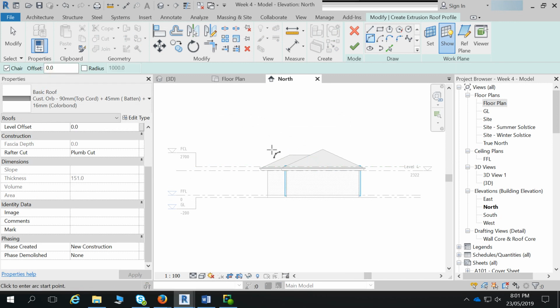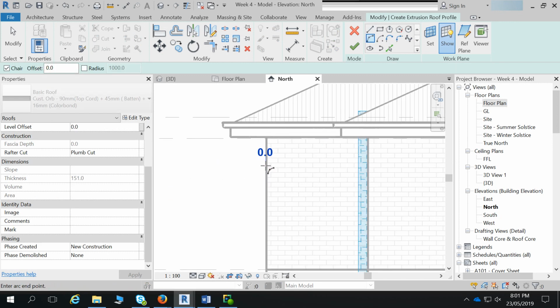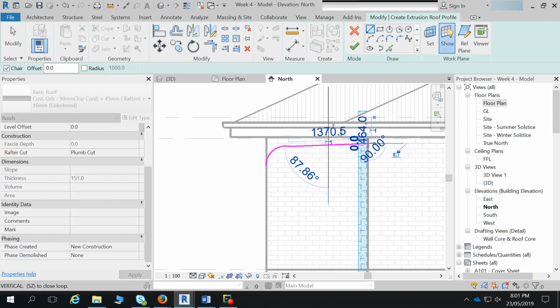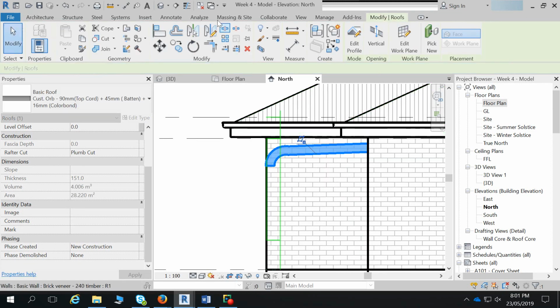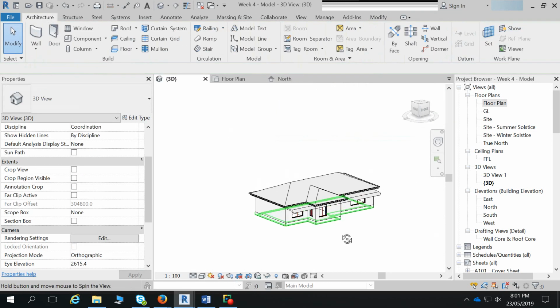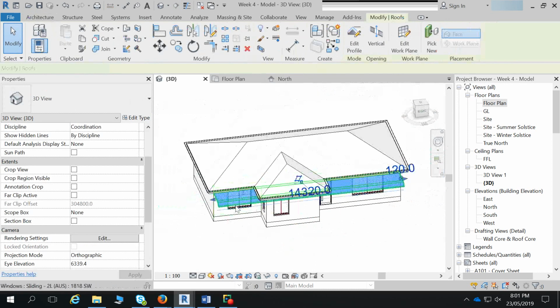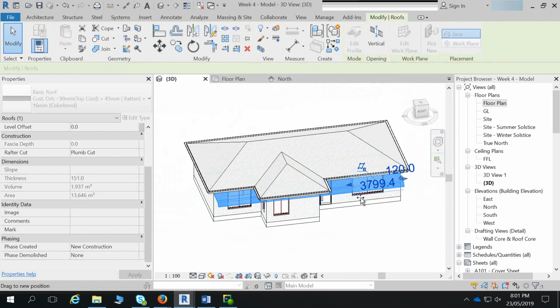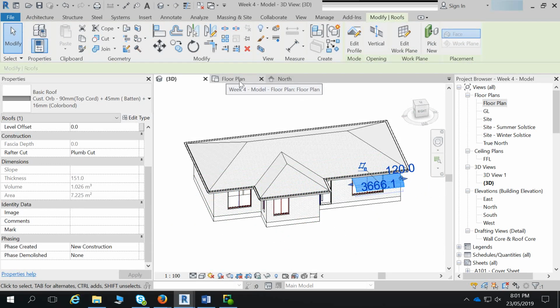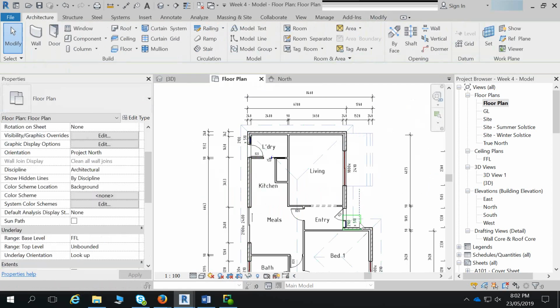So this is where you can start to draw your bullnose verandas. That's probably a really bad bullnose, but I have bullnose across the front now, and then it's just a case of shortening the extrusion in 3D or in floor plan as well. You can do it.